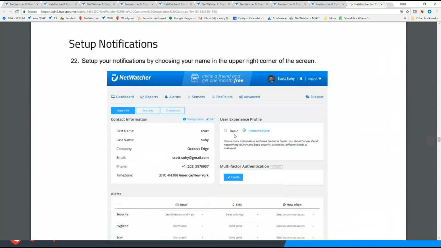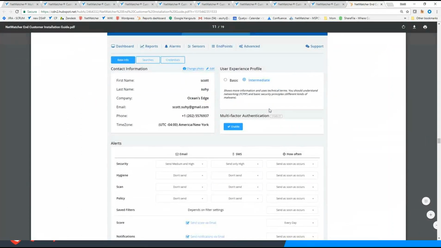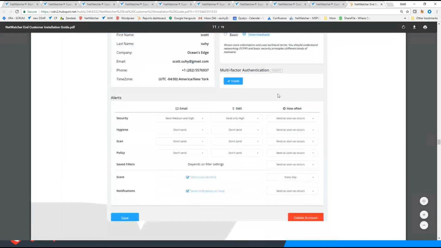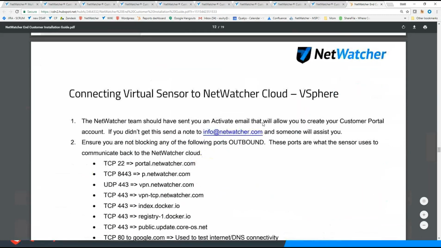Also, you can set up notifications for your customers. I know some people on the phone don't want to give the customer portal to their customers, which is fine as well. That's up to you. But even if you don't, you may want to set up your customers in here anyway, so they can at least get a score email once a day or once a week so they know their score, or they can get really important high severity security issues via email or SMS.